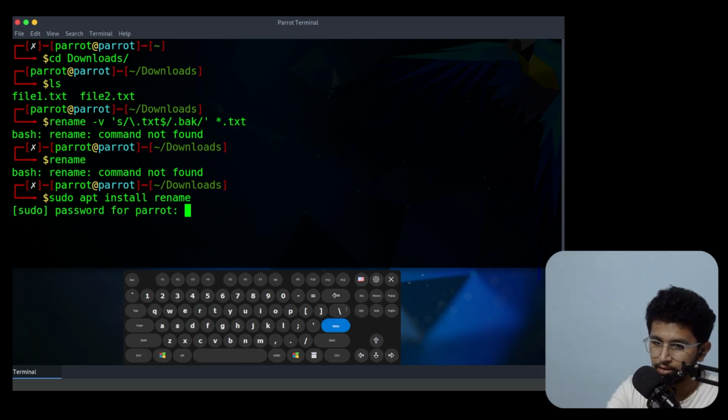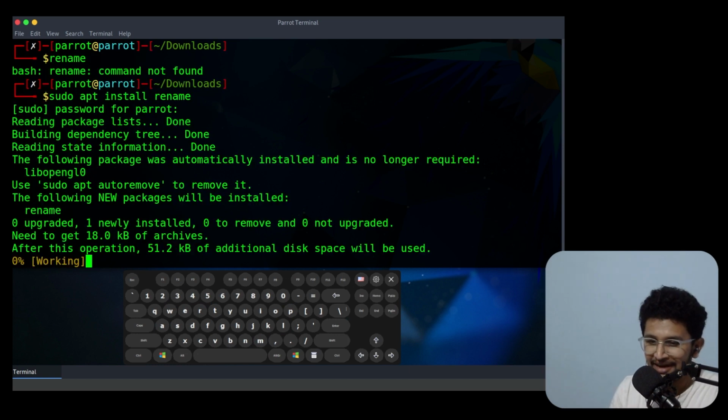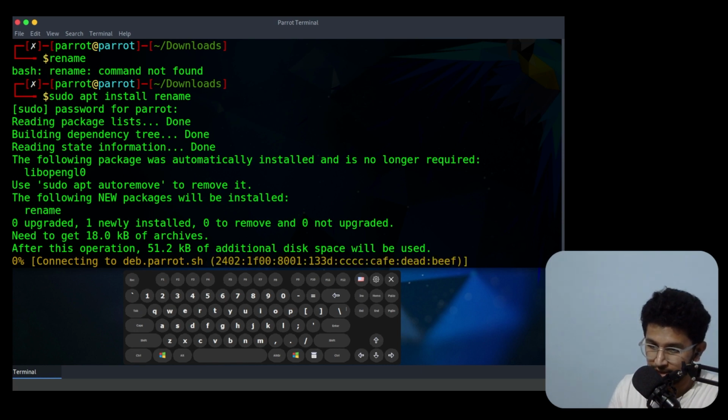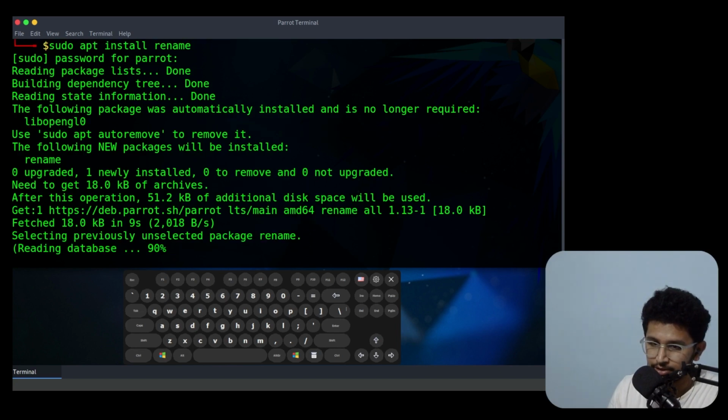Okay, I need to install rename. I guess I need to install this command. Yeah, sorry, this command is not built in. You need to install this command. So just give me 2 minutes. Okay, reading package database.